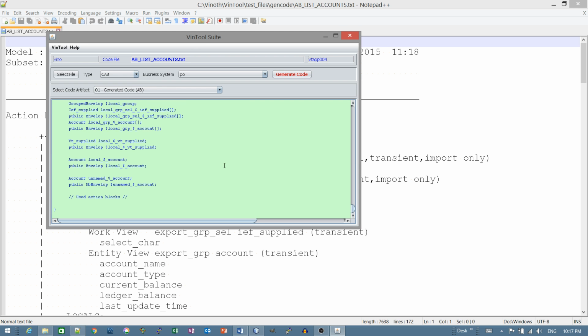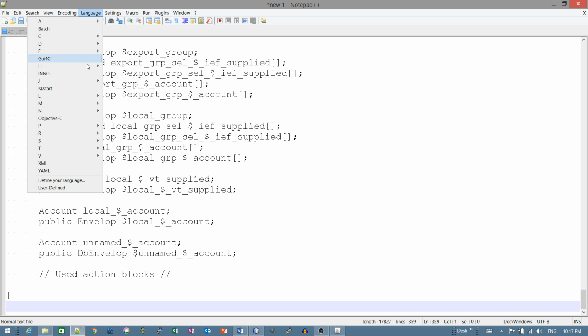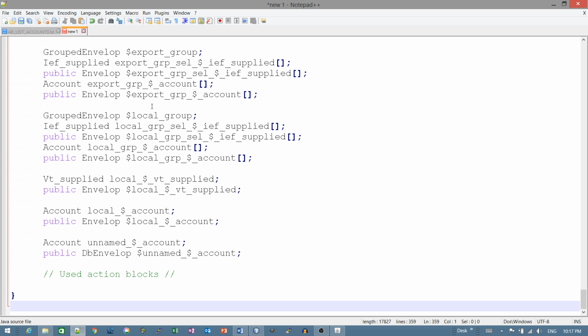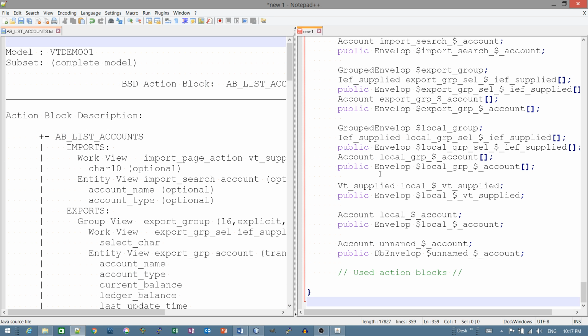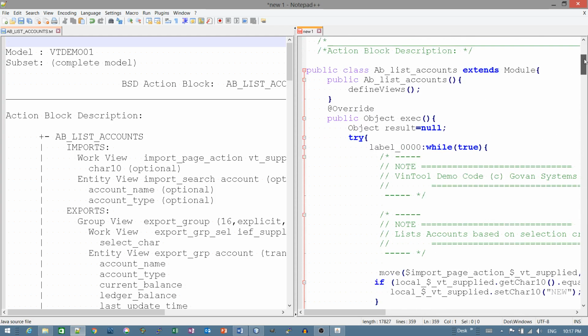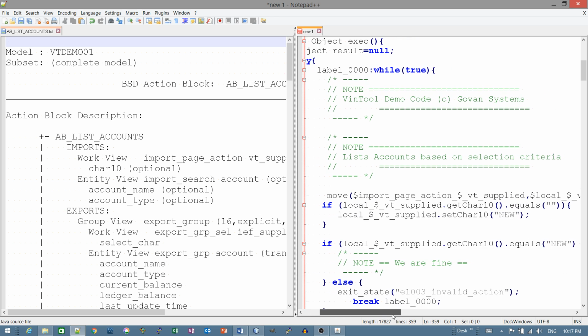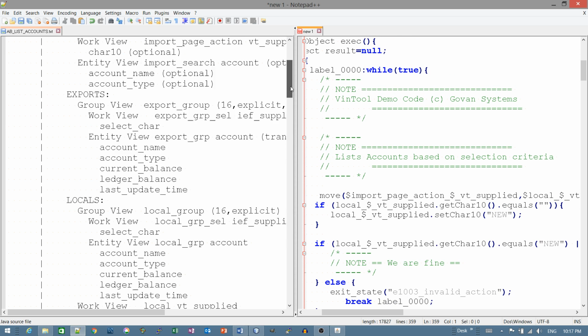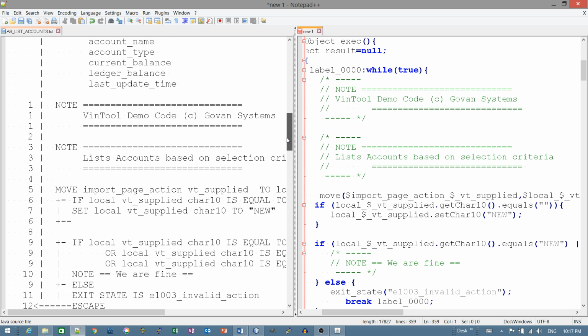So we have generated our first set of code. Now I'm going to do a little comparison of the generated Java code and the original gen code. I think this is where the statements actually start, right there.